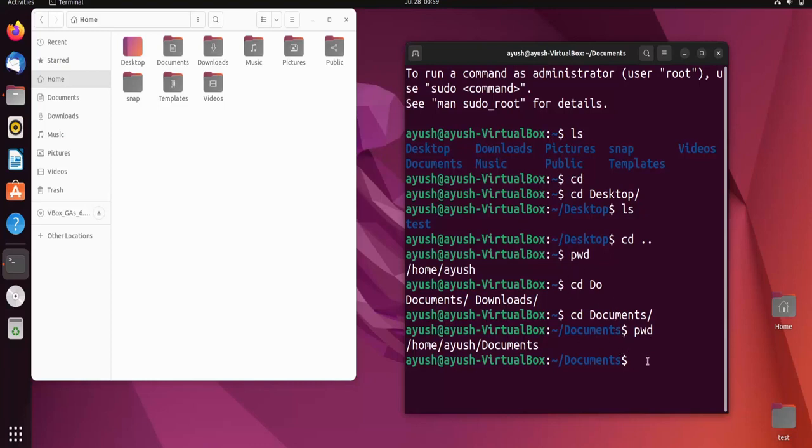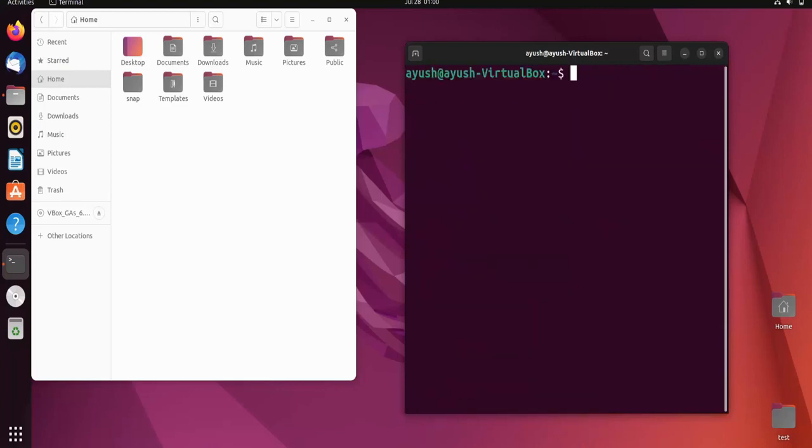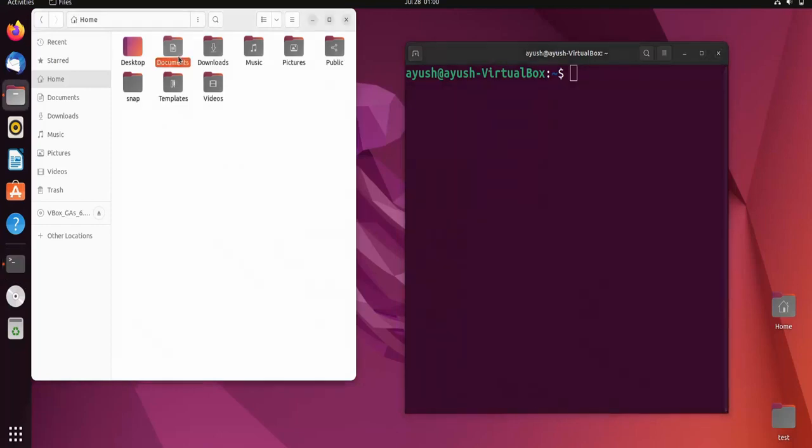Now what I have to do, I have to just go back one more directory, one directory back by dot dot. Okay, we are back. Now I will do pwd again, we are at the home and ayush, we are at the home directory. Now we will just hit the clear button, and here what we will do, we will create a structure.